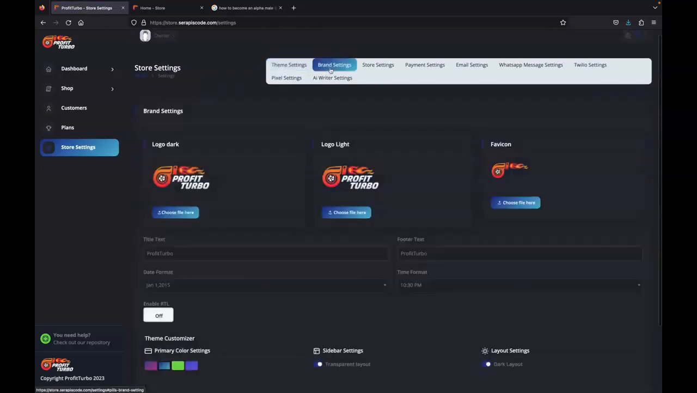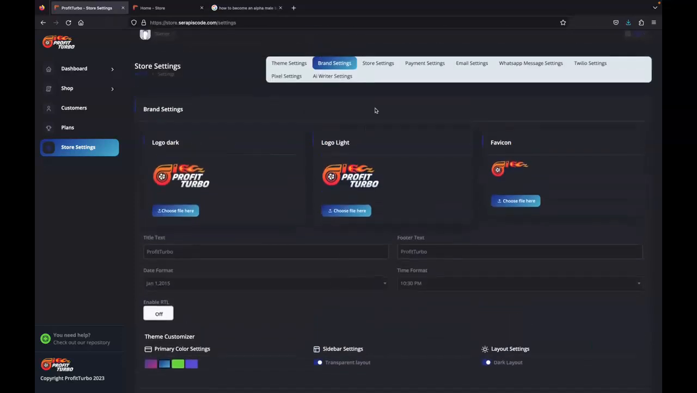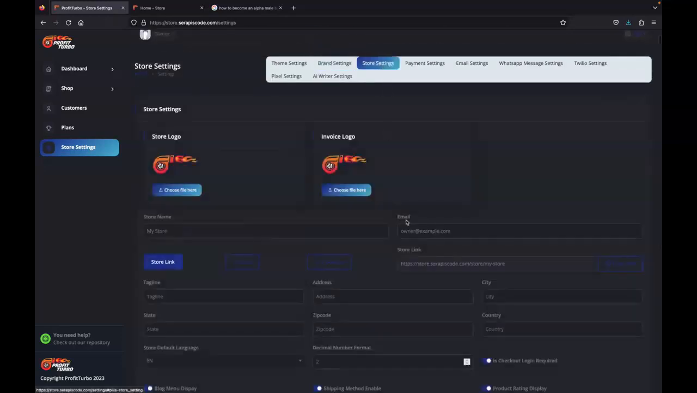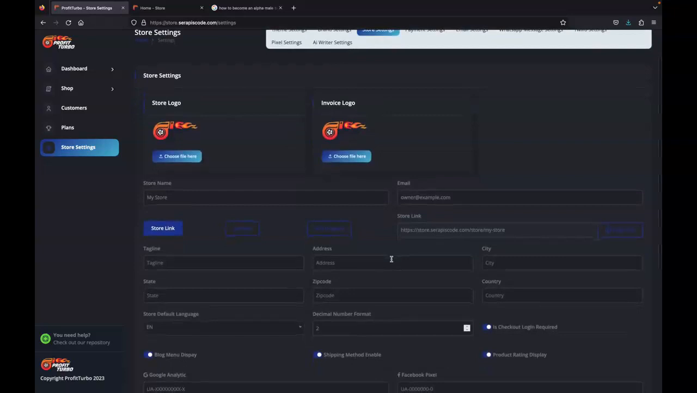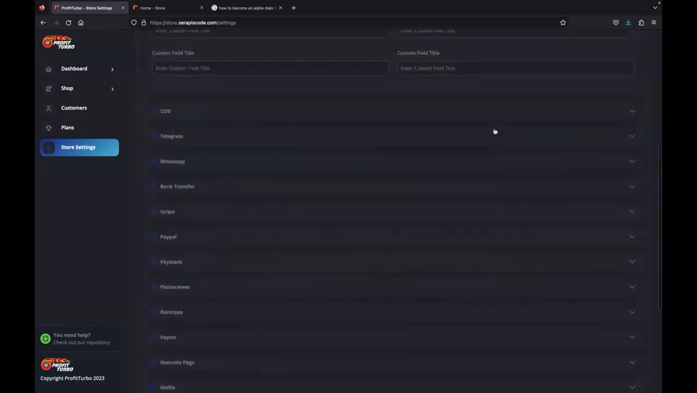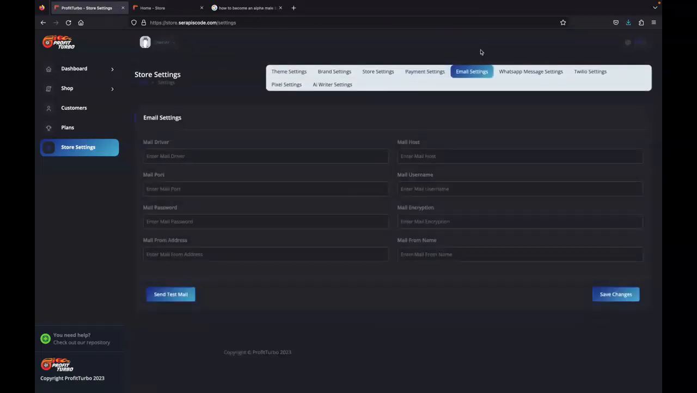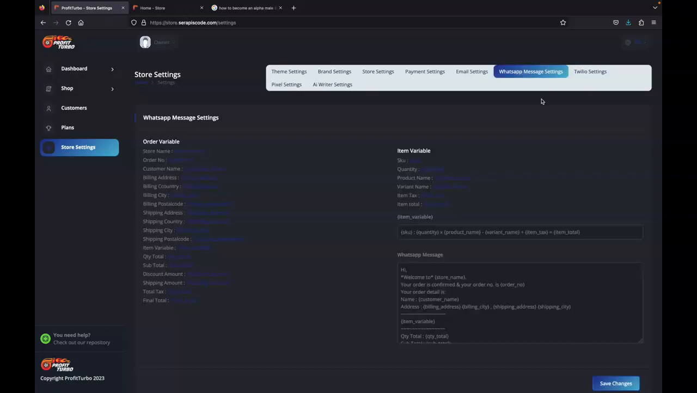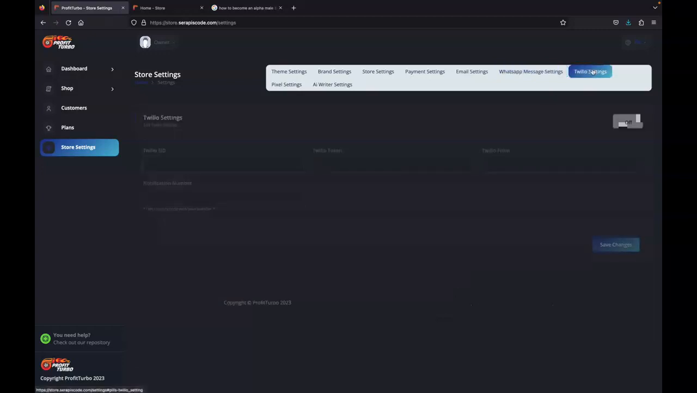You can do any brand settings to make sure it fits your brand, change the colors, change the name, change the email. You can have a store link that's directly related to our domain, or you can have your own domain if you want to make sure that you completely own your store. Payment settings, we have over 15 different processors that you can access. Email settings to create your own, to send your own emails to your customers. Message them through WhatsApp directly from ProfitTurbo's interface, or just integrate Twilio and send them SMS messages immediately.